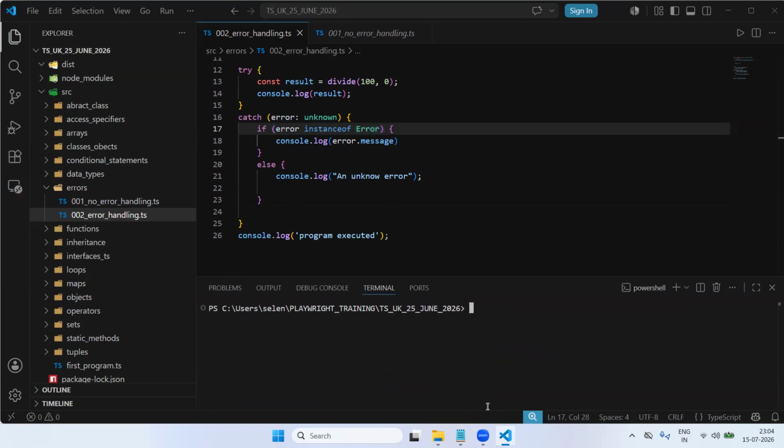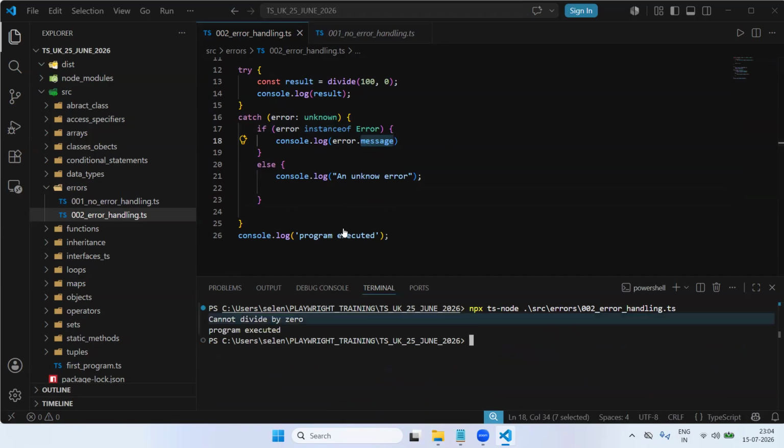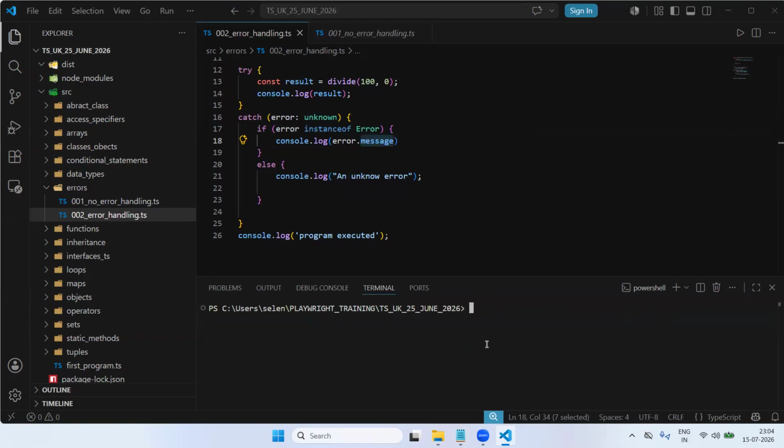So yeah, let me run this. Now it should give the error message here. So the error message is "cannot divide by 0". That is the error message. We got the error message, whatever is being thrown, and then "program executed". So yeah, this is the way you can handle errors gracefully using a try-catch block.